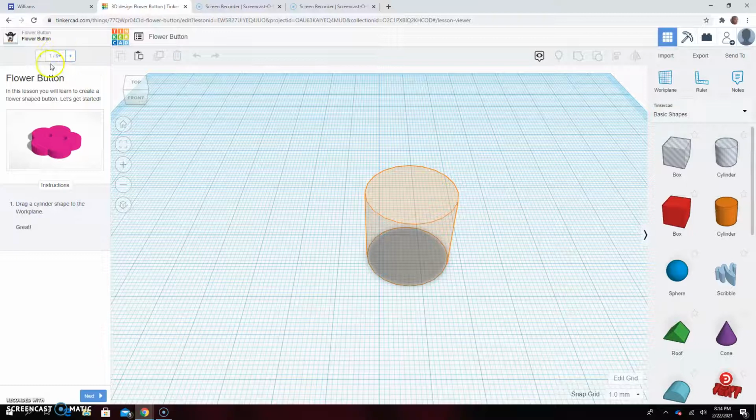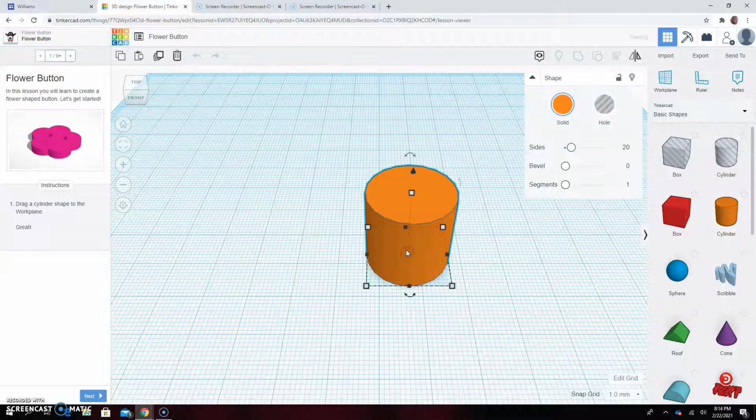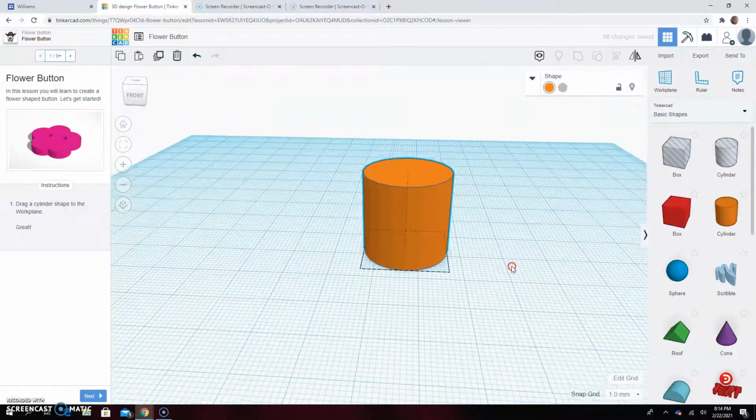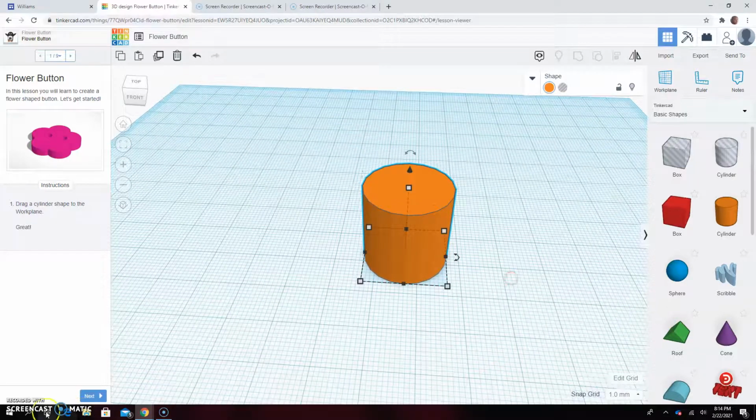That way I can see exactly what I'm doing. We're on step 1, number 1. It says drag a cylinder shape to the work plane. Alright, this is the first step of us creating our flower button. My cylinder is over here. I'm going to left click on my mouse and drag my cylinder over to the work plane. There we go. Now I have my cylinder on the work plane. I'm going to click next.